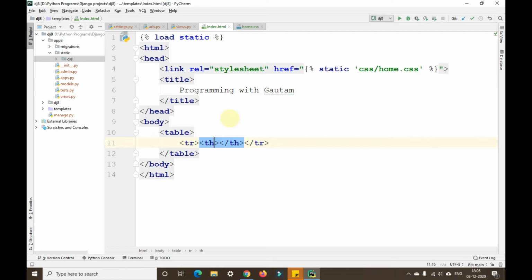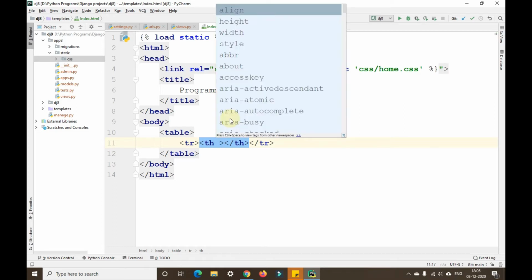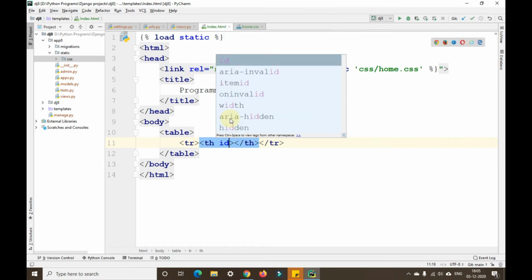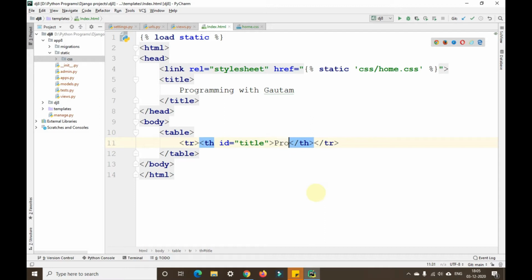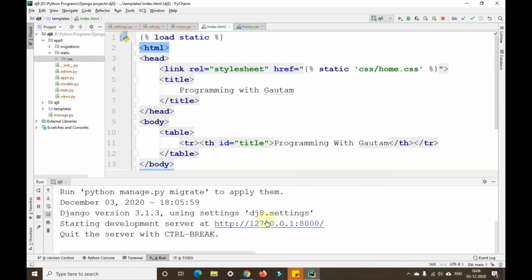In this table header, I'll give the ID as title here, ID title. Since we have imported there, we are able to get that here. I'll give the name as Programming with Gautam here. Okay. So when I run this program of project and show you guys, so here we are getting this in the left side, corner side.